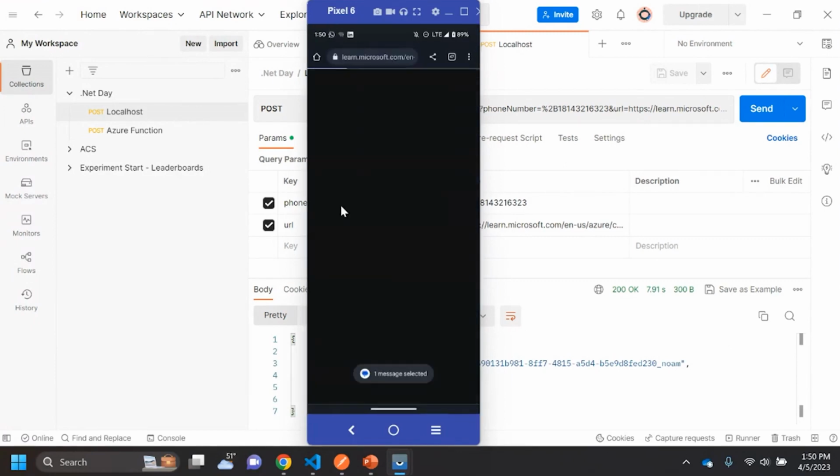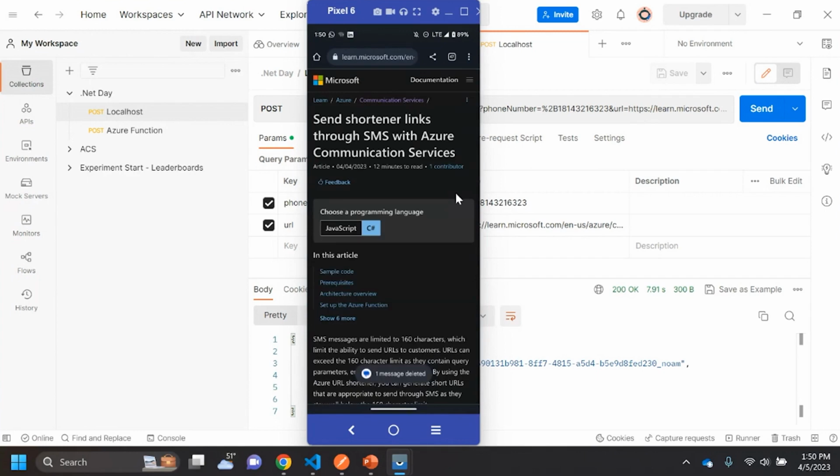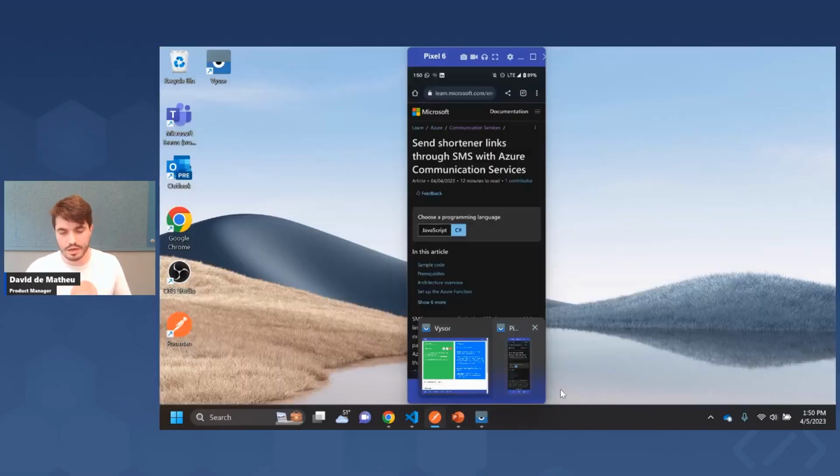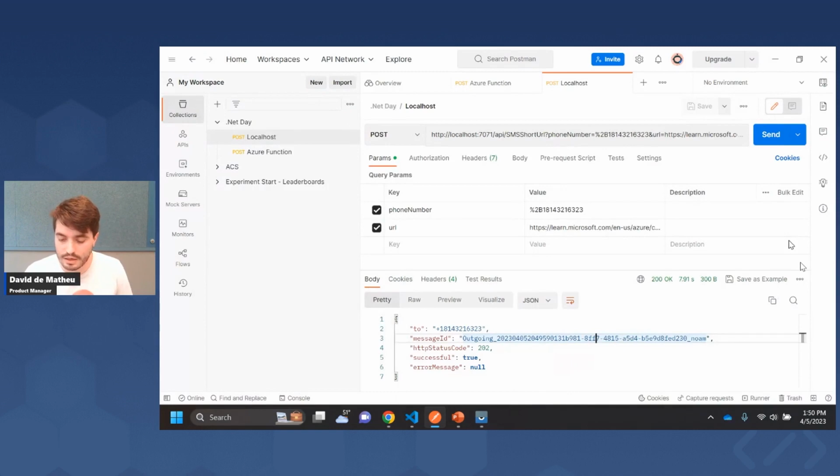If I click the URL, we get taken again to that site that you'll have access to. So great, it looks like things are working. So yeah, in conclusion, this is with Azure Communication Services as well as the Azure URL shortener that we showcased. You're able to very easily put together these types of experiences to help augment your customer engagement interactions.